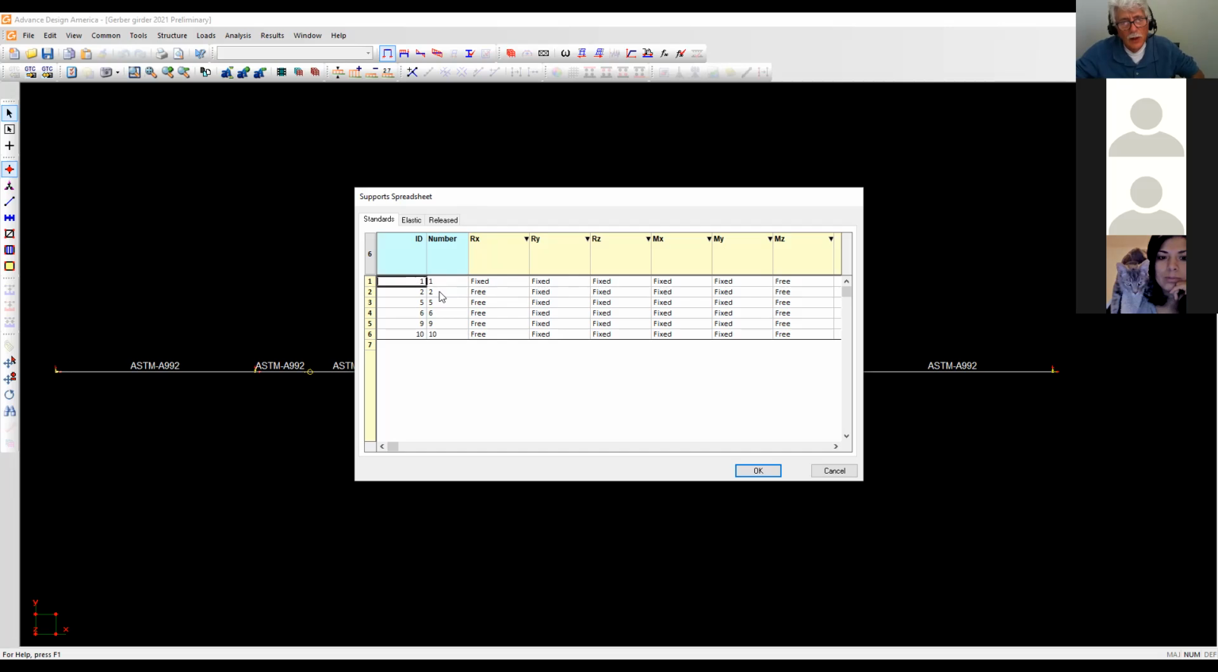It's all here. And of course, once you've assigned the supports on your nodes, when you pop this up the first time, this is all going to be fixed. Everything is going to be fixed here, and that's what it is by default. It fixes everything. And then you're going to have to free whatever is not fixed.